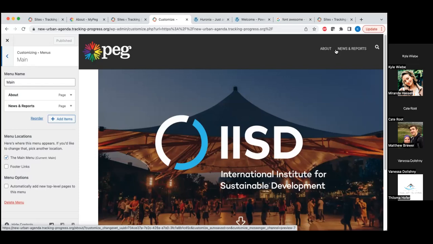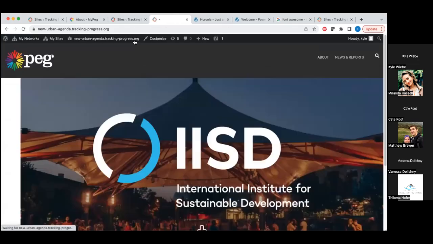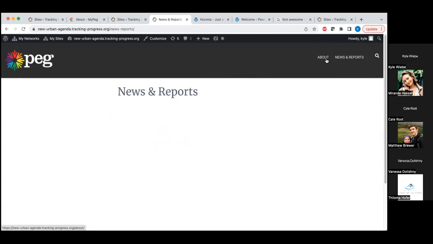So I can visit either one of these pages on their own. So here's my About page. Oh, go back to my About page. And my News and Reports page, which didn't have any information on it yet.